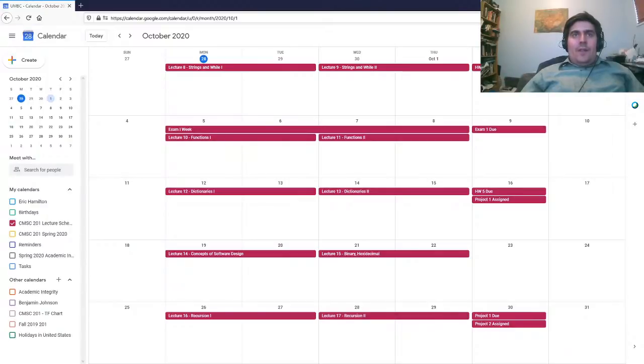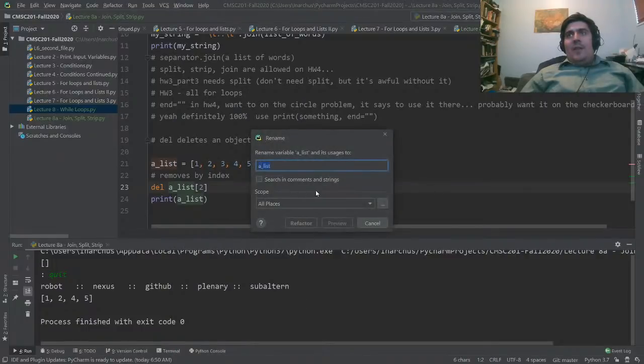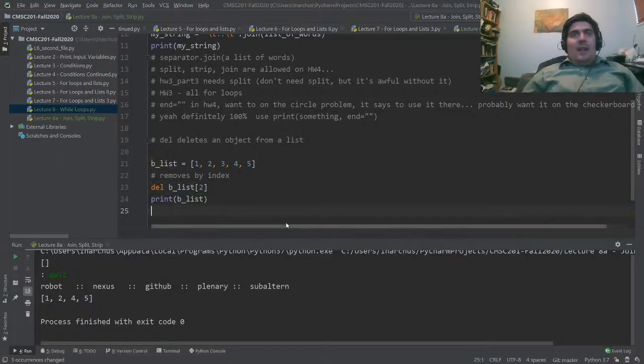Is there a way to refactor variables with the same name in PyCharm? Yes. You can click on it, and then there should be a refactor button. Here it is. Rename, and then you can rename a list. You can be like blist, and it will do that.